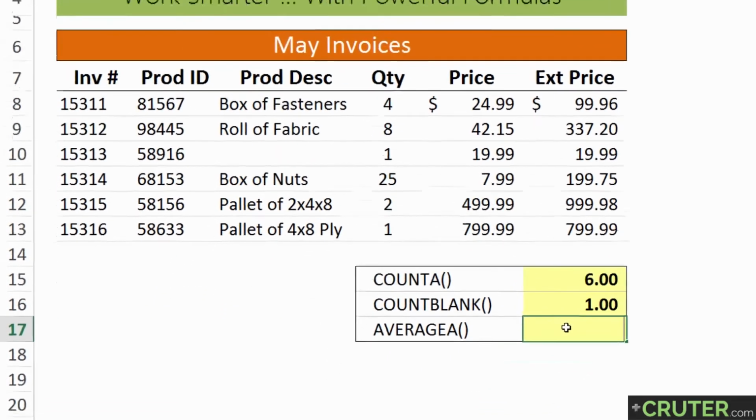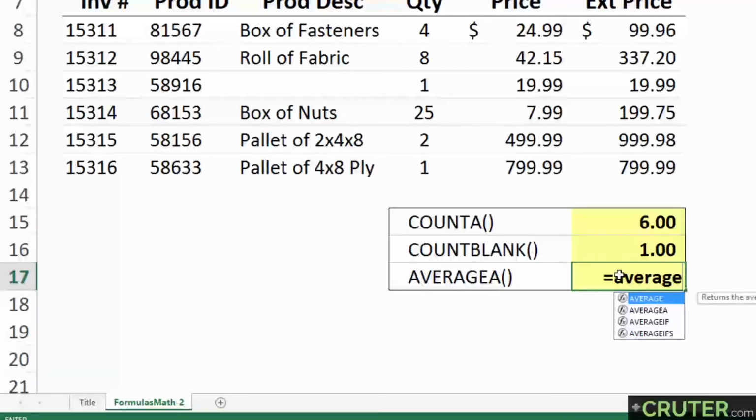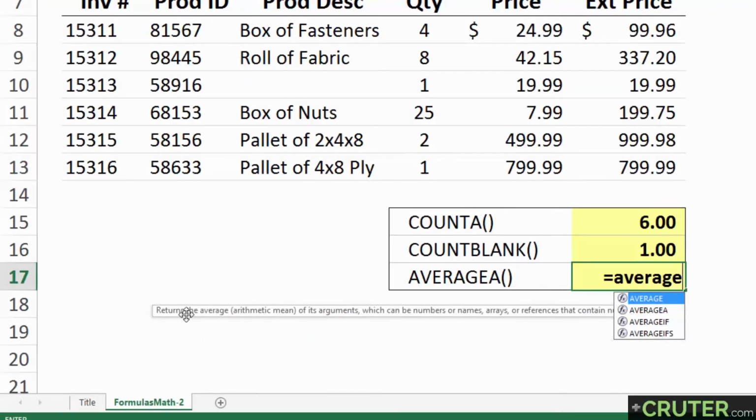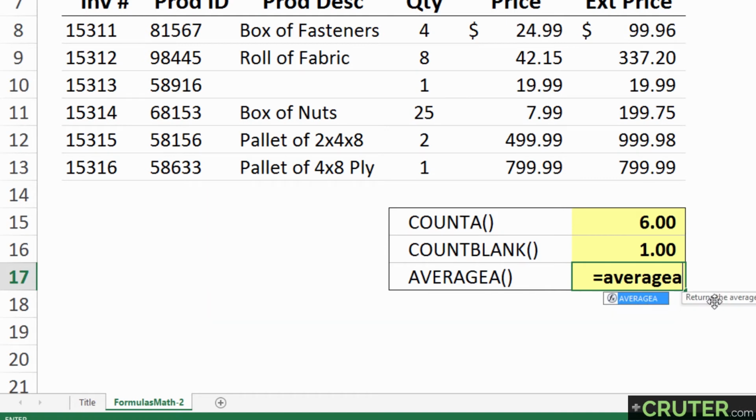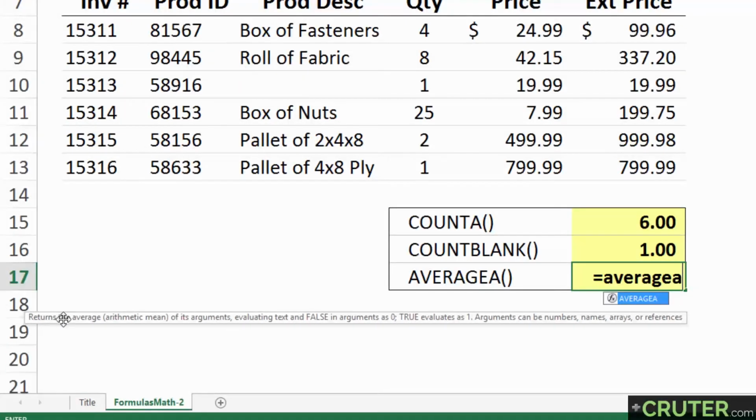Now, the last formula we're going to go over is the AVERAGEA formula. Before we get into that, let's go over the AVERAGE formula one more time. It tells us that it's going to return the average of the arguments, which can be numbers, names, arrays, and references that contain numbers. So that's what an average is. But if we stick an A at the end, it changes the formula to include text and false values, and it will evaluate those as a 0 value.